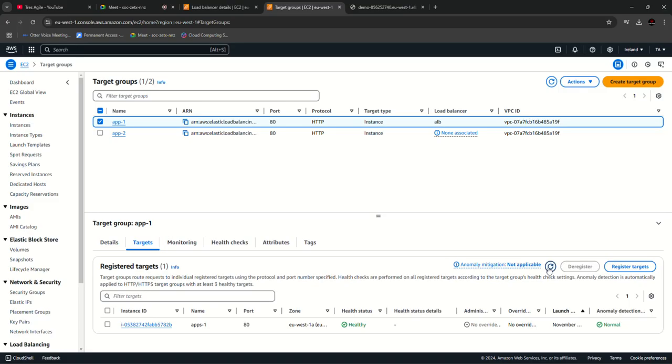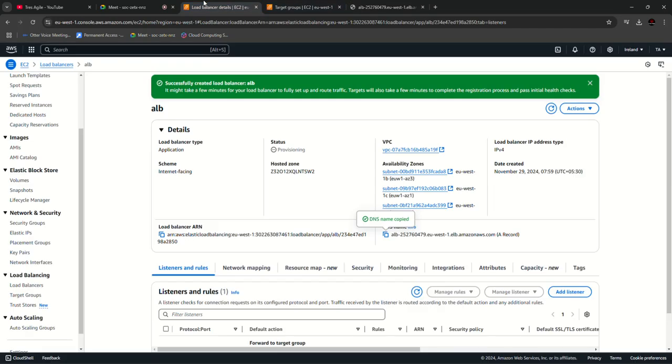Now you access the load balancer URL. By default, server 1 will come. Let it load. Server 1. Now we can configure our rules. Now imagine that this server 1 is a login page. I can change the content if you want. So this is the login page.